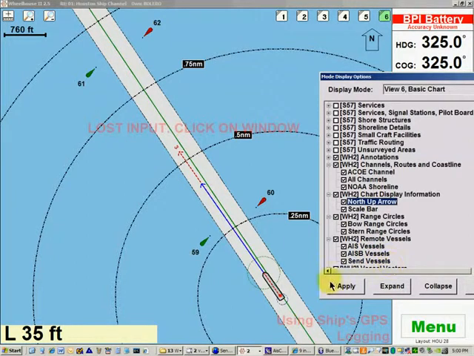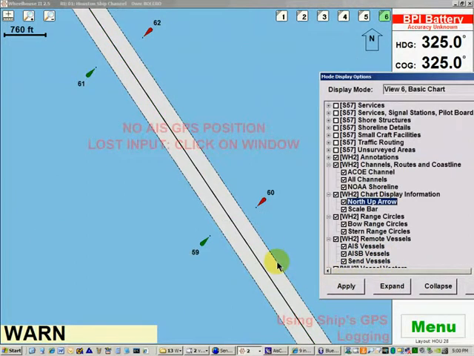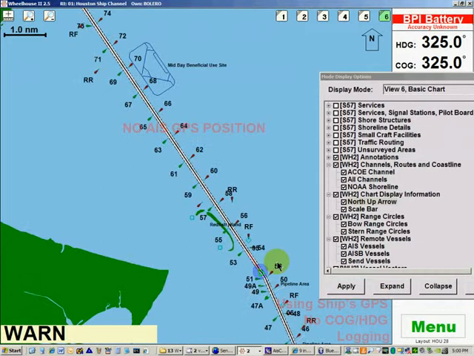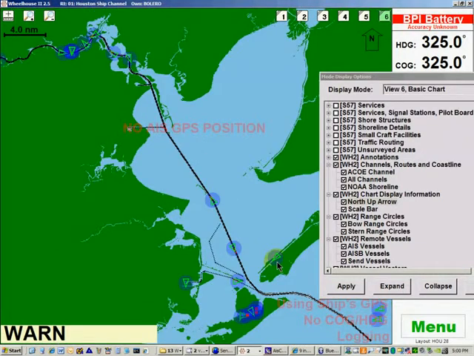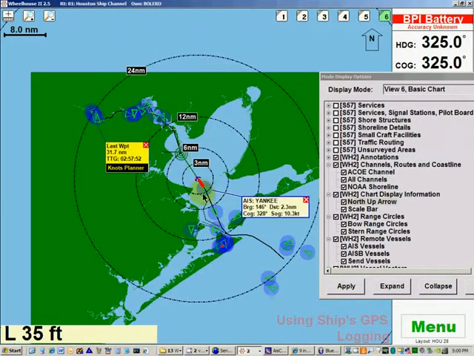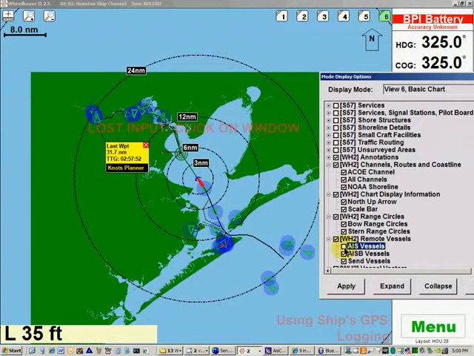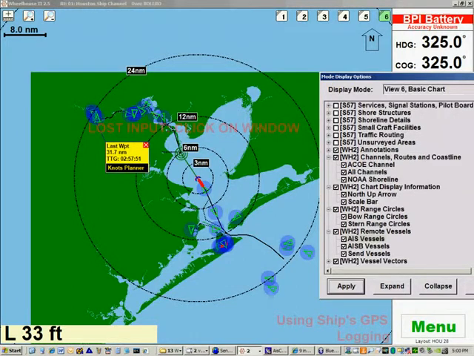Moving on down here, we have remote vessels, and there's AIS vessels, AIS Class B vessels, and SEND vessels. And if I zoom up, I can see quite a few remote vessels. And if I turn off the AIS vessels, click apply, you see how they go away. Click and come back. I don't have any Class B AIS, and I don't have any SEND vessels, but you get the idea. They would act the same way as AIS vessels for this option.